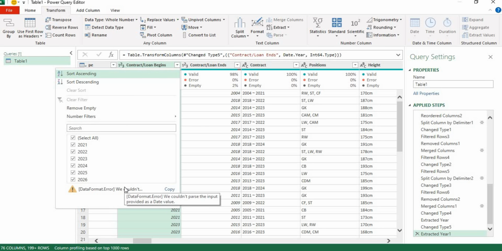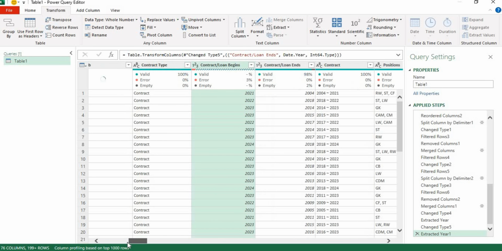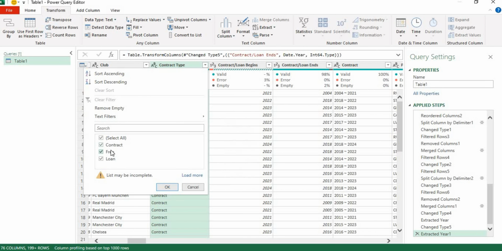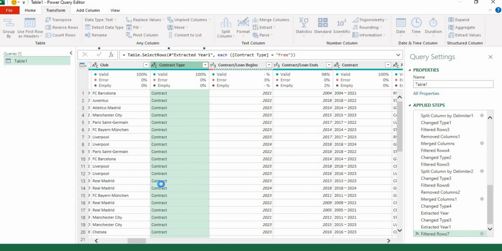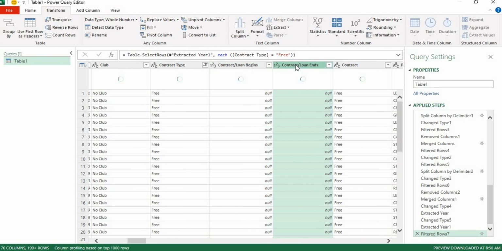So we have an error saying that we could not pass the input provided as a date value, right? Now this is most likely going to be associated with the null values that we have in the column. Remember that some are free, some their contracts are free, and the associated value will definitely be null. So let's confirm. If I select free now and I click on OK, the associated value is null. So this is the reason for the error that we have.